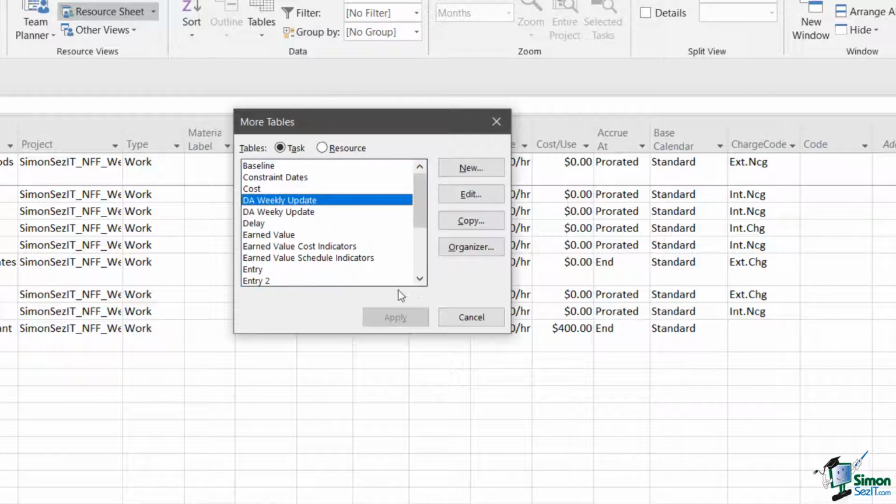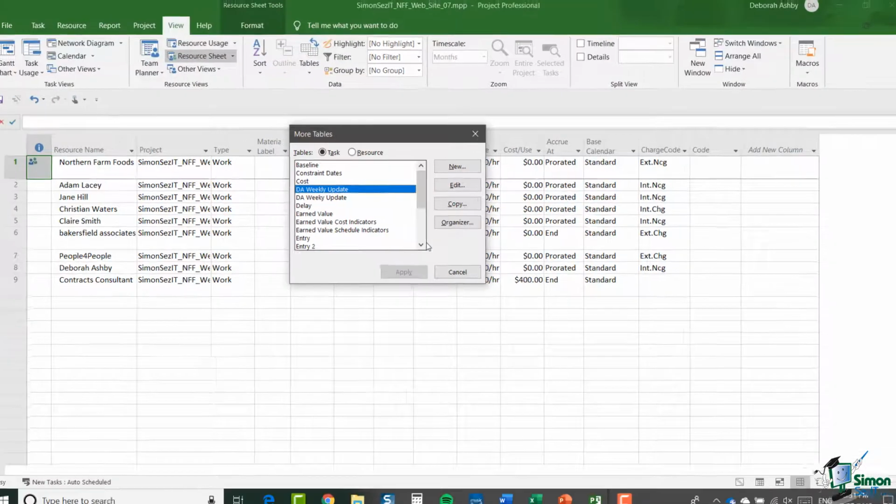Now notice that I can't apply that, and in fact I can't apply any of the custom table definitions for tasks when I'm looking at resources. So although the two sets of custom table definitions work in the same way, they're not compatible with each other. So you can't create a custom resource table definition and then apply it to tasks. So that's a really important point to remember.